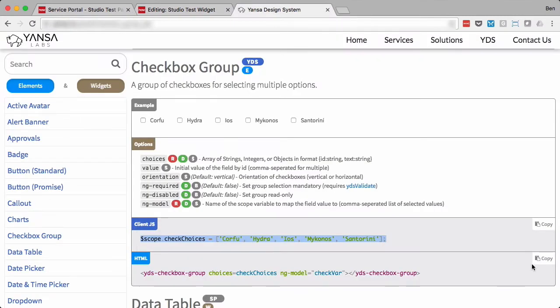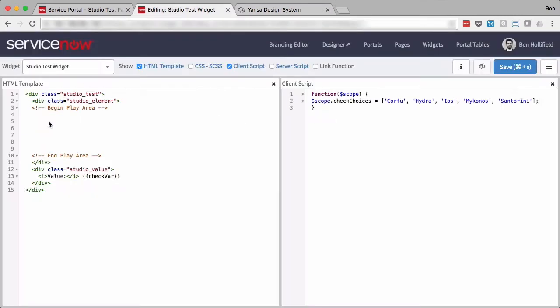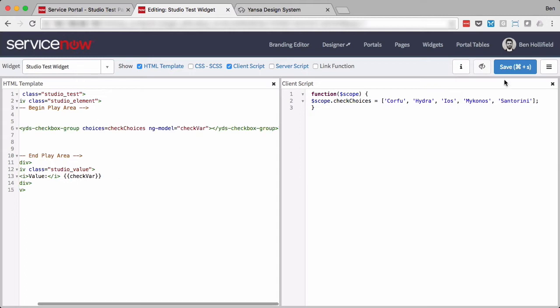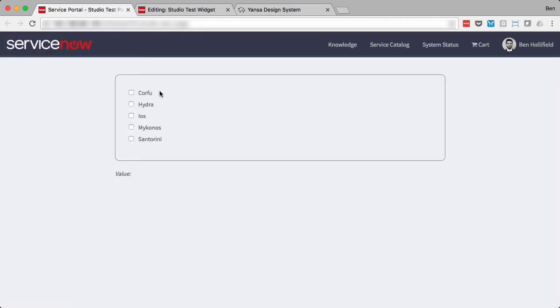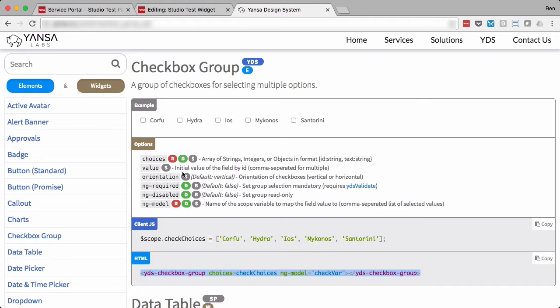I'll come back and grab the HTML, copy that into our HTML, save this, and then we should have a set of checkboxes. Cool, and if we start to select these, we can see they work just like you'd expect a checkbox to work, but we do have our value down here, and as you select more, you end up with a comma-separated list of the items you've selected. And this is great. We also have a few more options within the YDS checkboxes, like for instance, orientation.